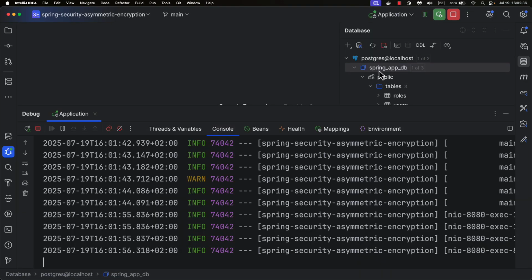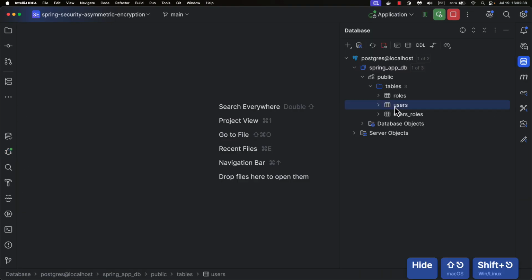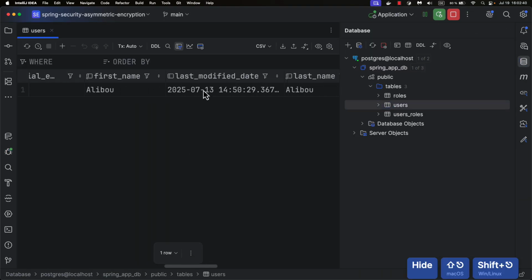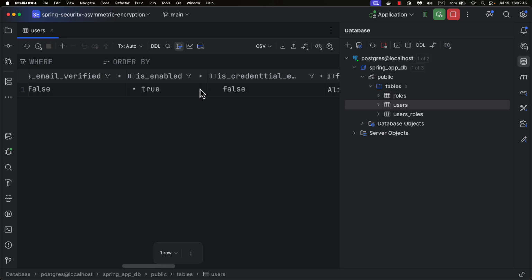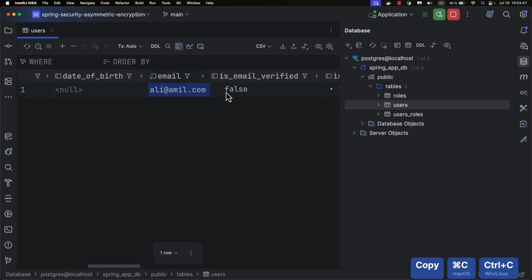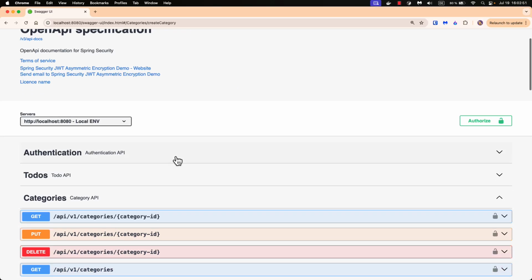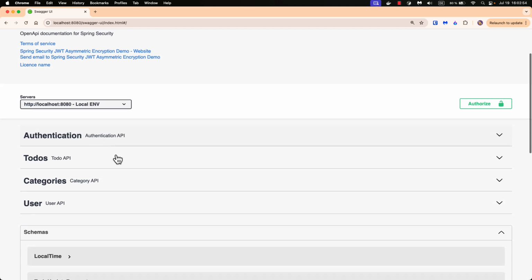So we'll just come back in here, check if I have already users in my table. So yeah, I have one. And what was the email that I used? So let me find the email. So it was this one. So the password, I think it's just password. So let's try to authenticate and at least create one category.